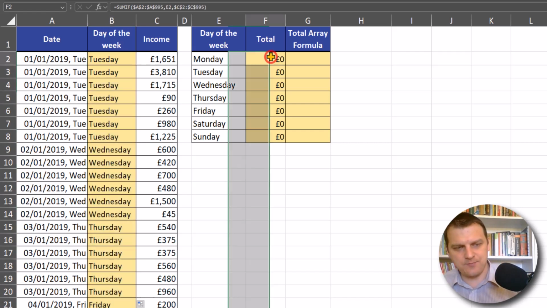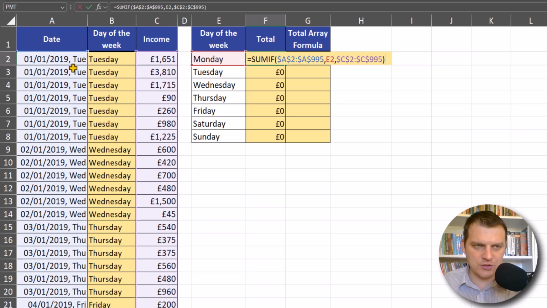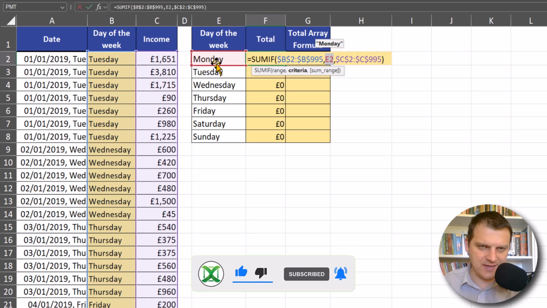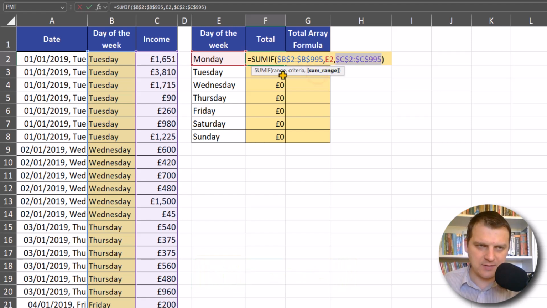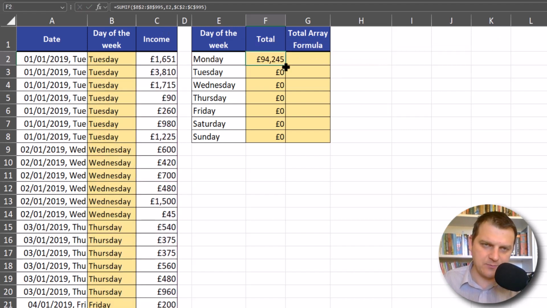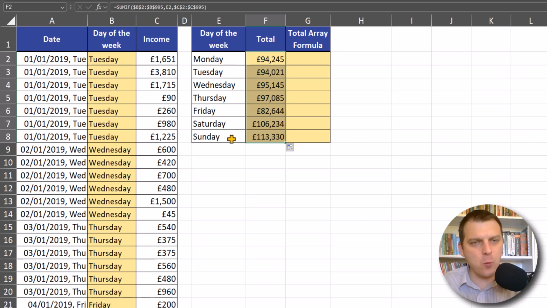and in our SUMIF function we can just change the range, the first argument, the range on which we are checking criteria, to the B column, the day of the week. Then our criteria is the day of the week, and then the sum range is just the income column. And now we will see the proper result for each day of the week.